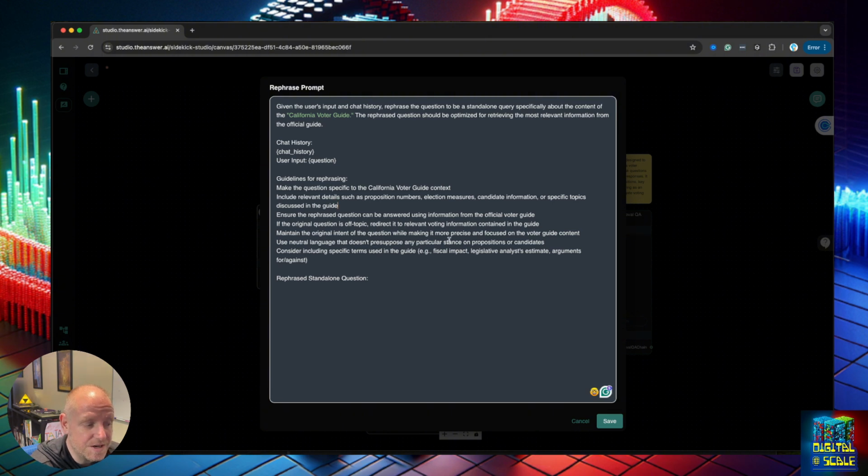If the original question is off topic, redirect it to relevant voting information contained in the guide. So if it's kind of about voting, maintain the original intent of the question. Don't try to change the user's intent. Try not to do this.